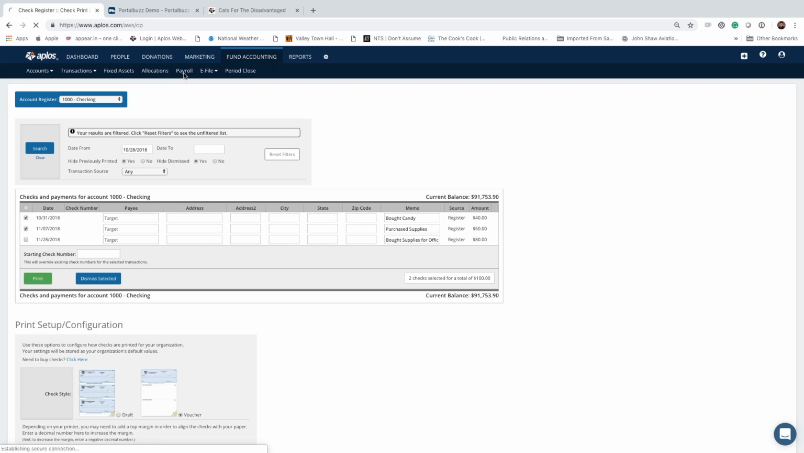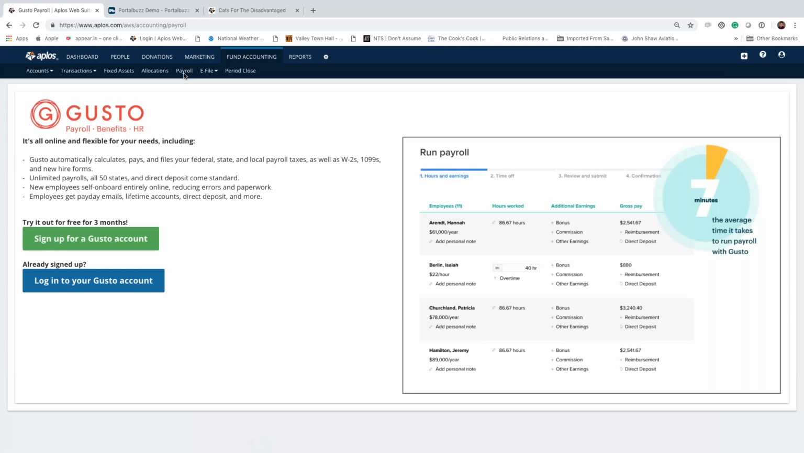Next, I'm going to jump over to payroll. As I mentioned earlier, we are partnered with Gusto Payroll. They are a wonderful partner that we've been partnered with for just under a year now. With them, it is a full integration, so everything that gets done within Gusto will be pushed into Aplos for you. There's no nasty export import process. It's just the information that happens with Gusto gets pushed right into Aplos for you, so there's no heavy lifting on your part.